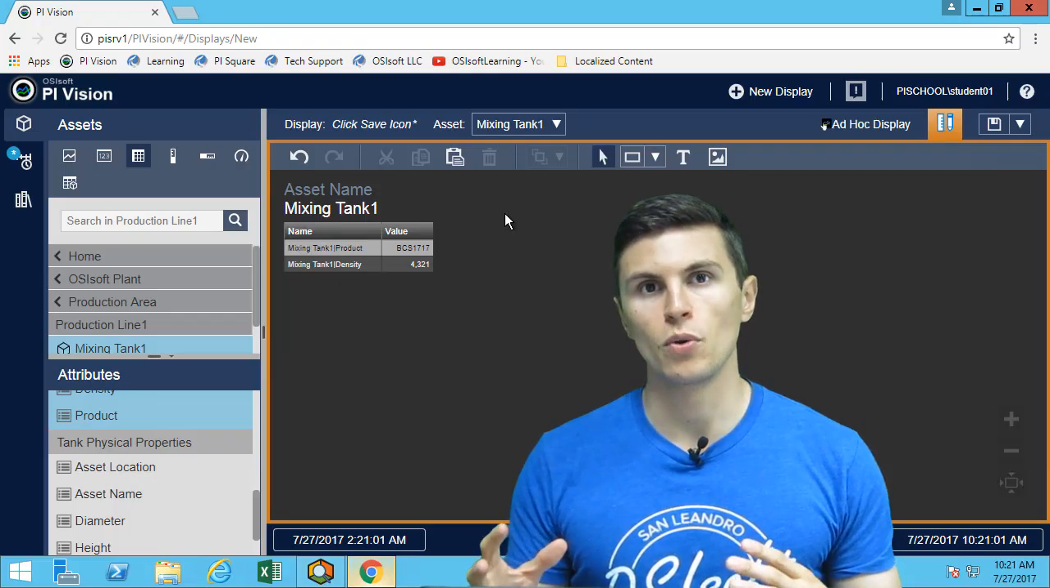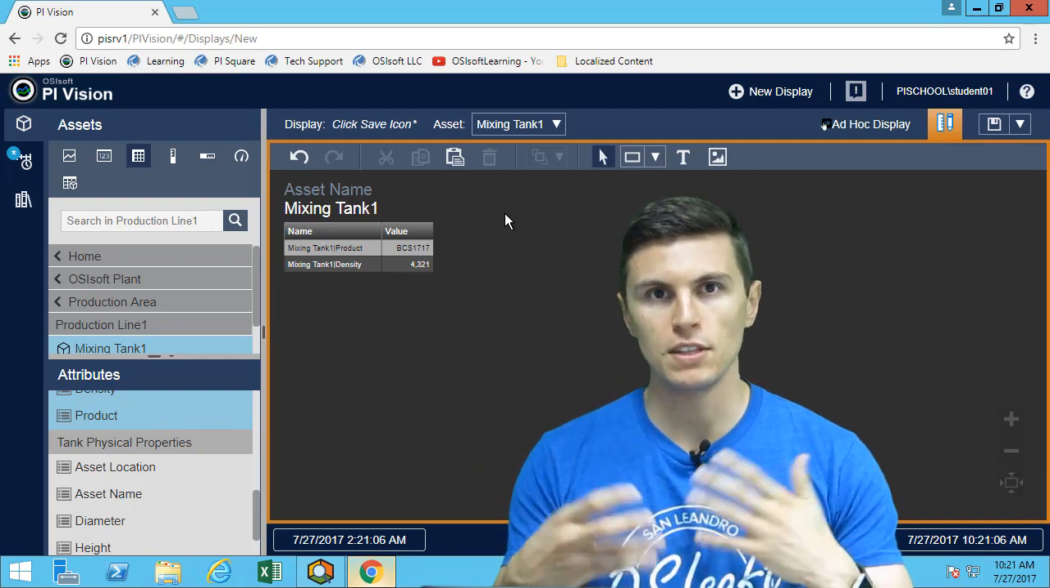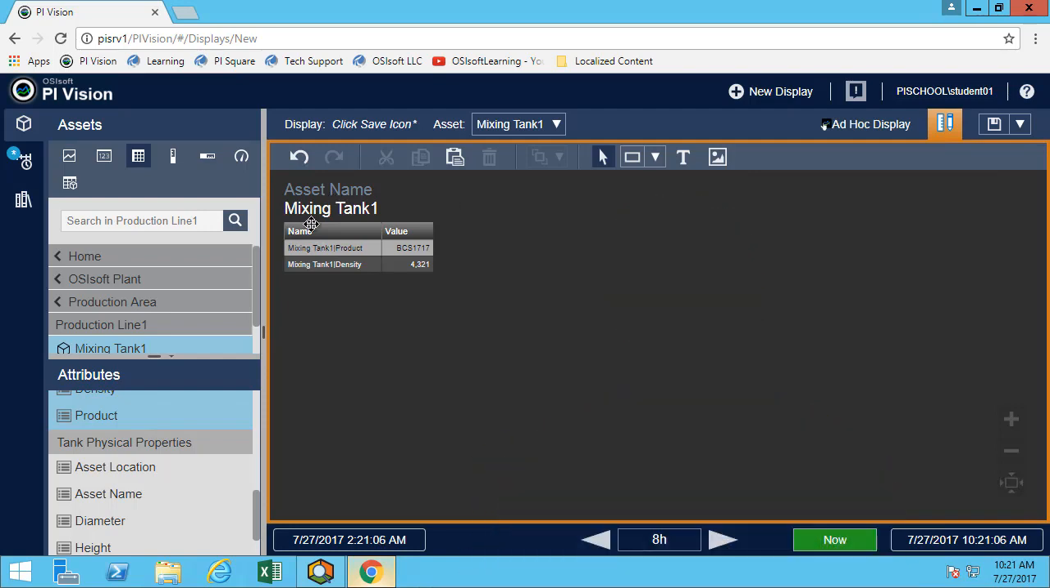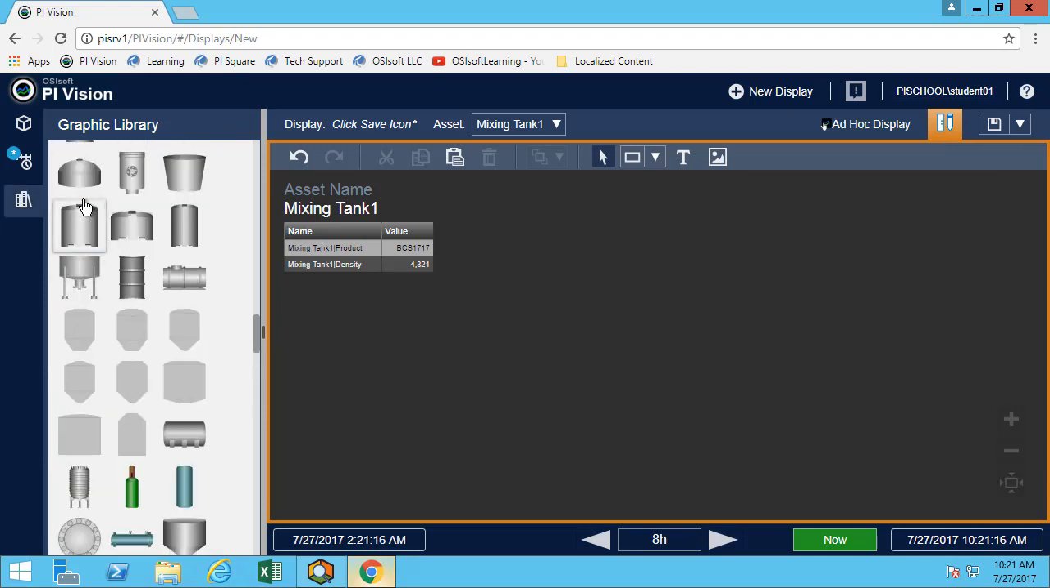So we've looked at how to create a basic PyVision display. So now let's use some of the more advanced features to enhance our displays. So here I have a very simple display. So what we're going to do is use the graphic library.